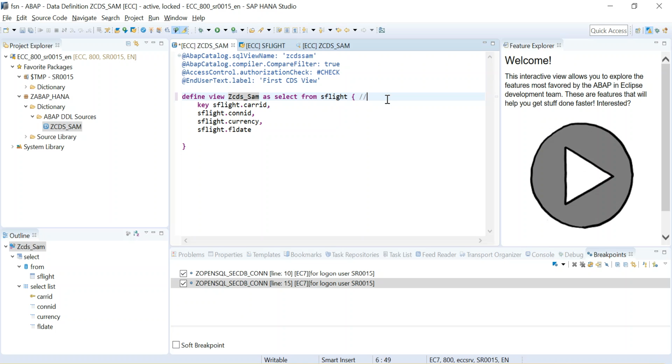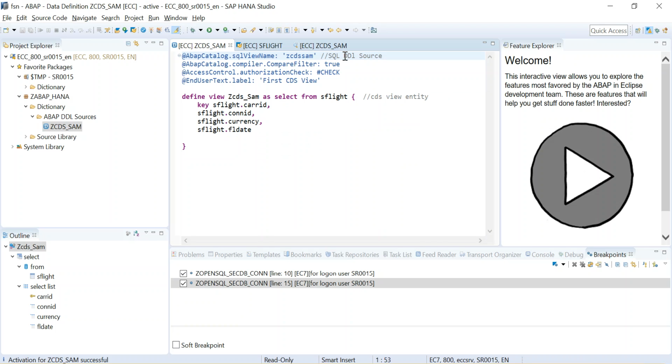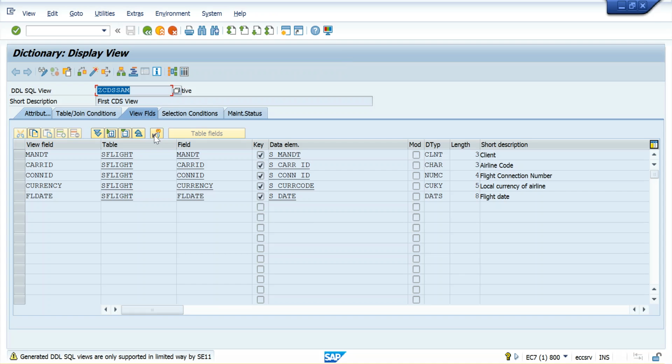This is nothing but CDS. Comments can be given with two forward slashes. So this CDS view entity is nothing but the SQL CDS DDL source, which can be accessed using ABAP. Ctrl+F3, I'm using the shortcut to activate the CDS view again. So here, if you see, I access the DDL source view.